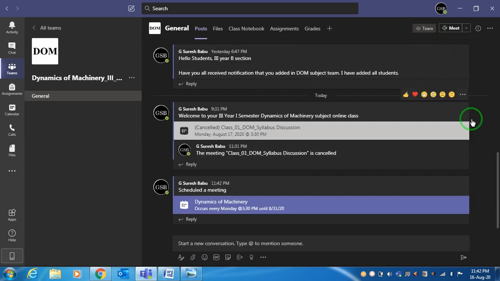See, once it is done, in the Team's first starting page, the post page, see, G. Suresh Babu Dynamics of Missionary occurs every Monday at 3:30 p.m. until 31st August. This is the thing. So where to verify it? I can go here, calendar view.